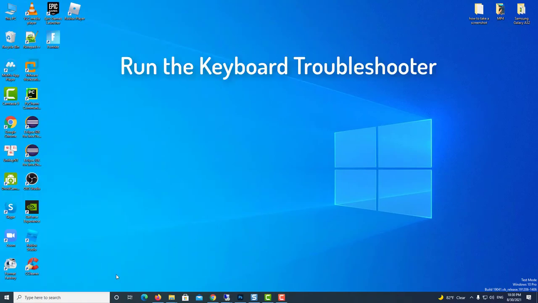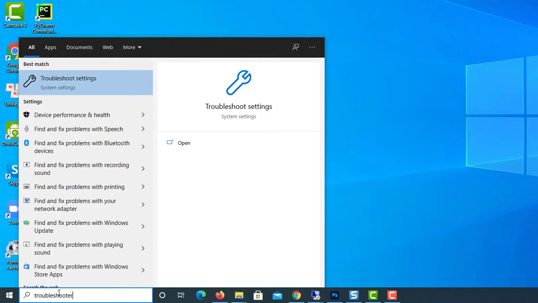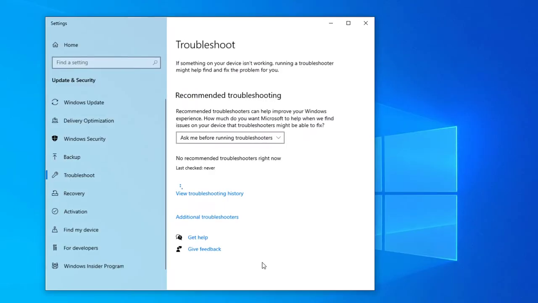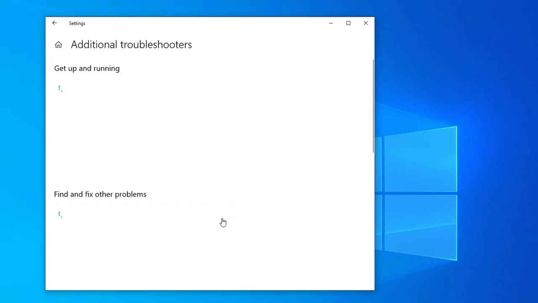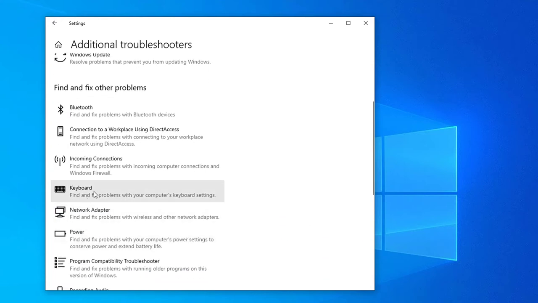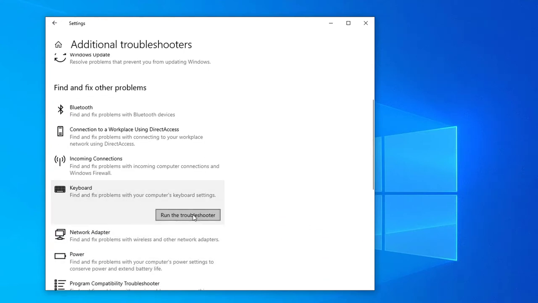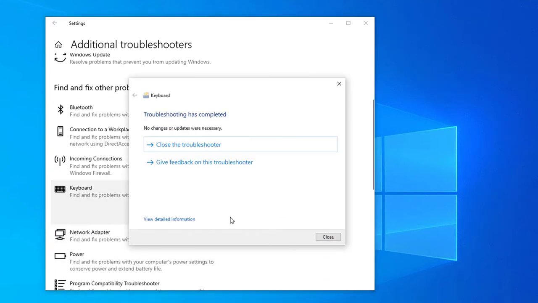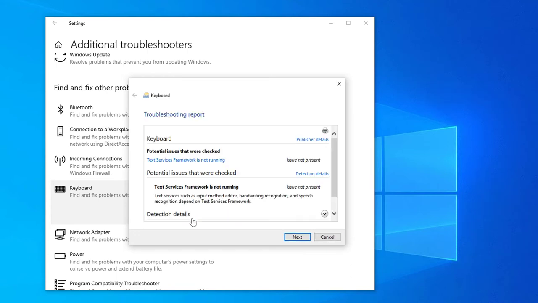Step 3. Run the Keyboard Troubleshooter. Type in Troubleshooter in the task search, and select Troubleshoot Settings. And click on Additional Troubleshooters. Look for the Keyboard Troubleshooter. Run the Troubleshooter and follow any on-screen prompts. The Troubleshooter will try and find and correct any problems. After that is done, restart your computer, and see if it works.